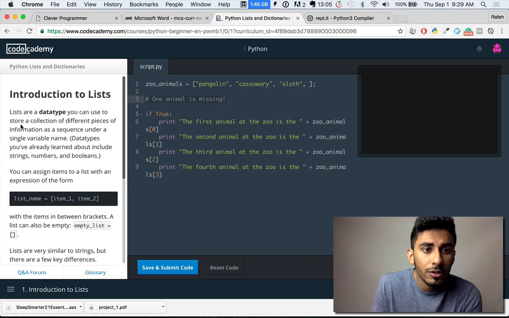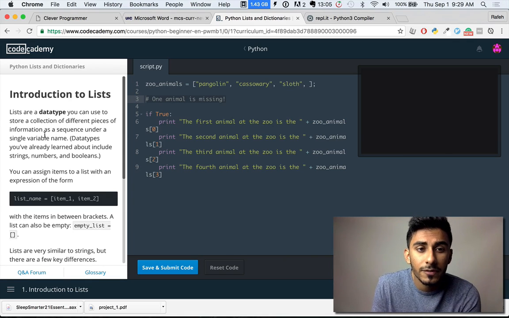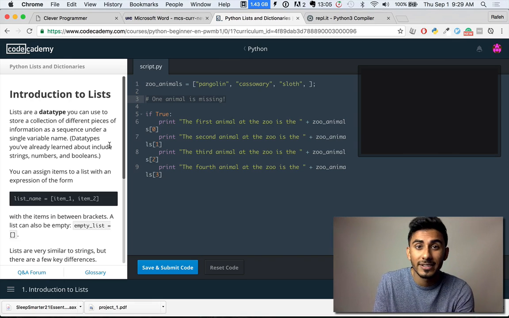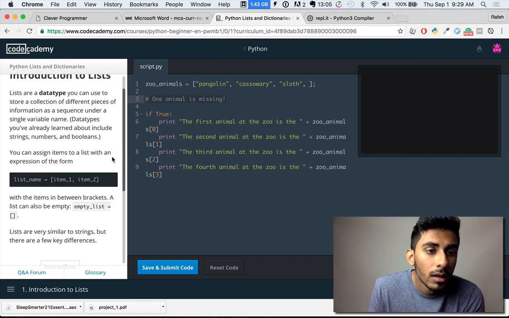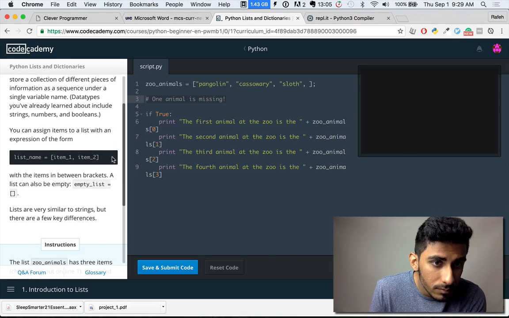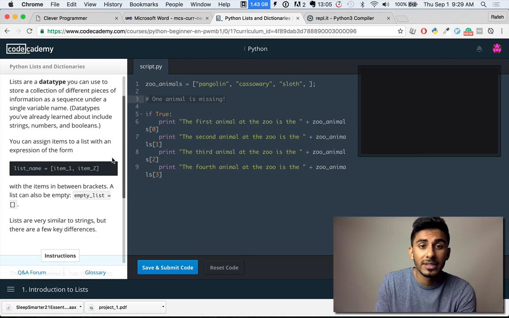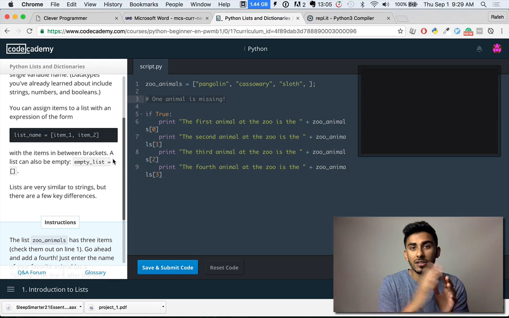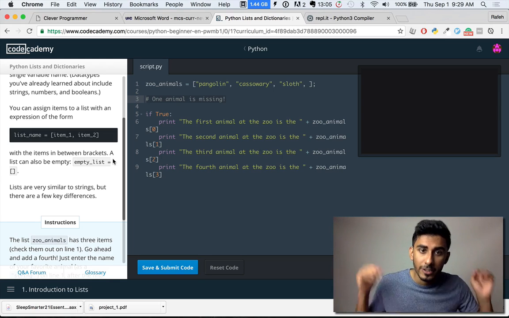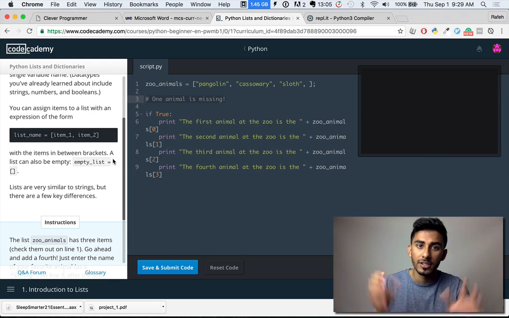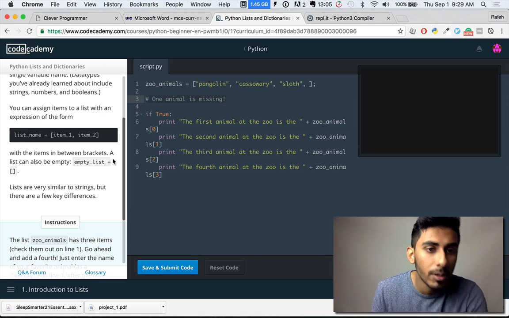Lists are a data type you can use to store a collection of different pieces of information as a sequence under a single variable name. Look at how boring that sounds. Yeah, just put me to sleep reading it. I don't even want to read it again. But essentially, it's just a list of things in one place, right? That's what's called a list. It's like a bucket. It's a list of things. You just put it all in there in one place.